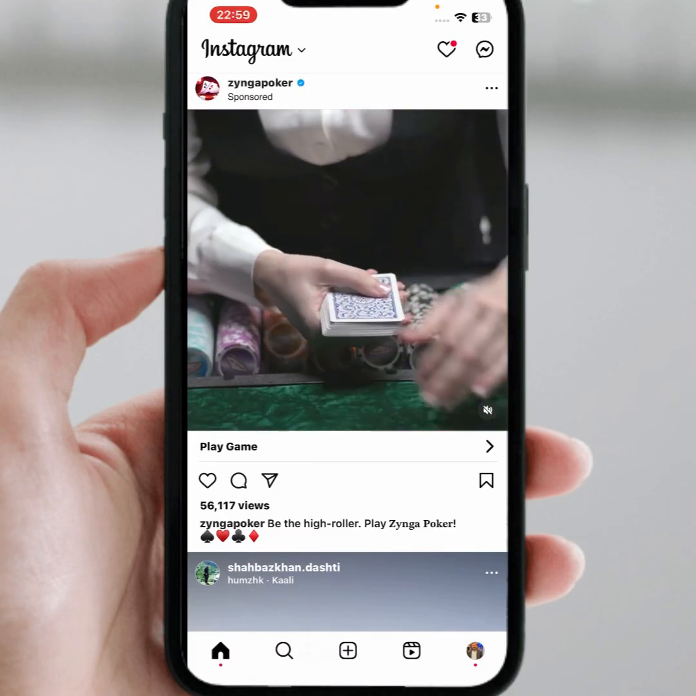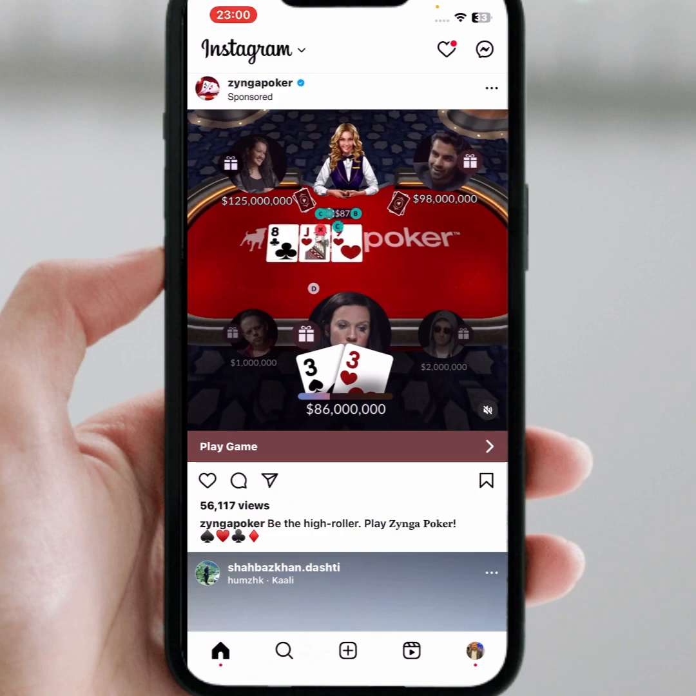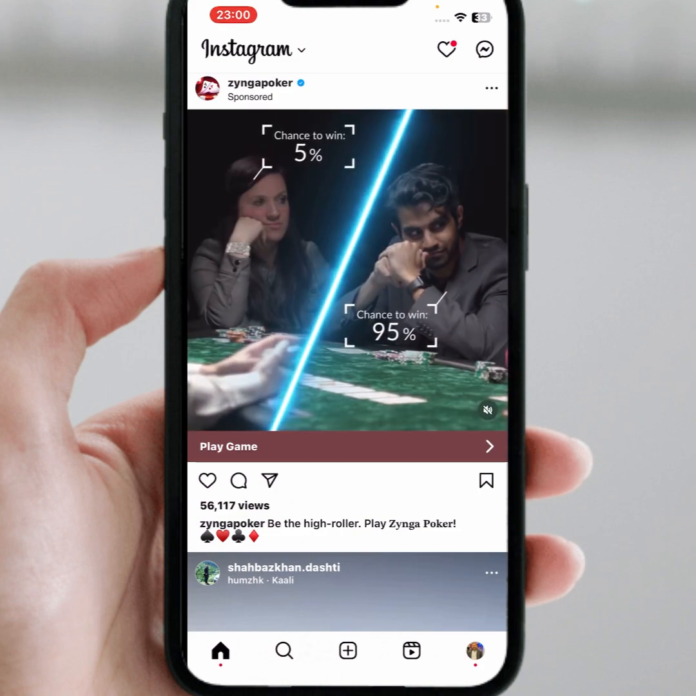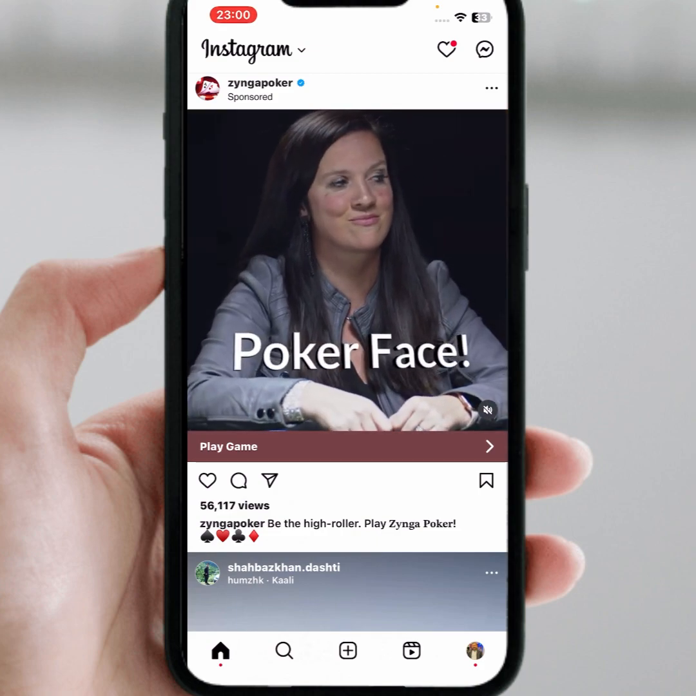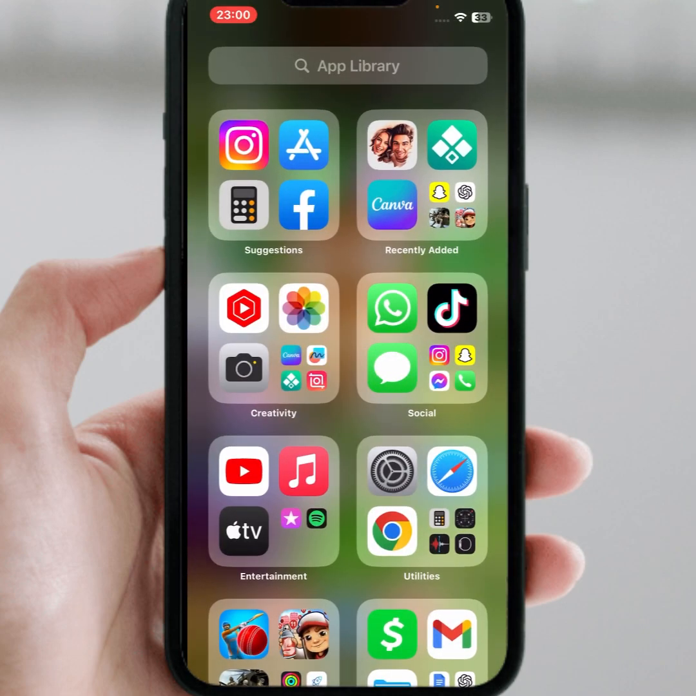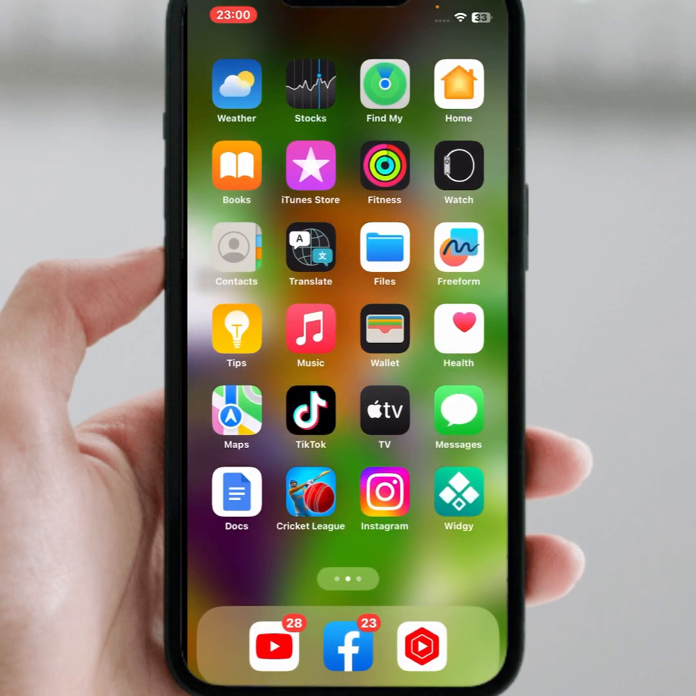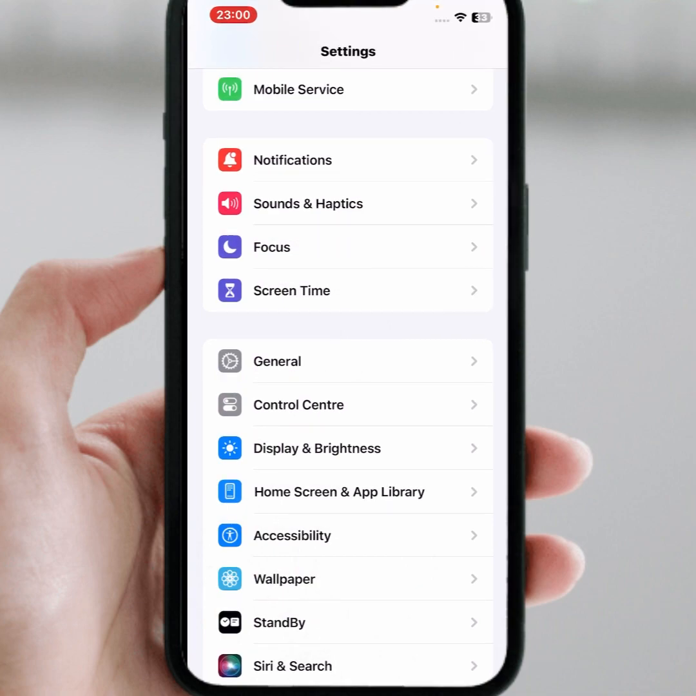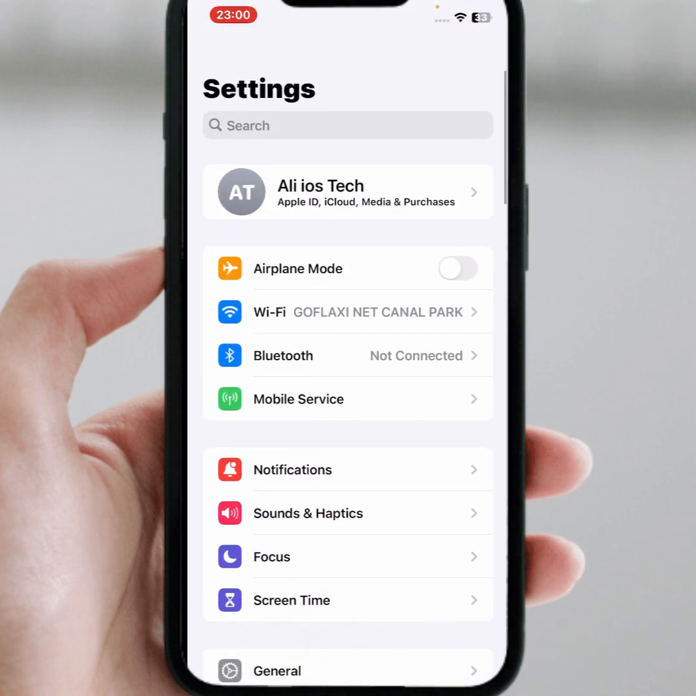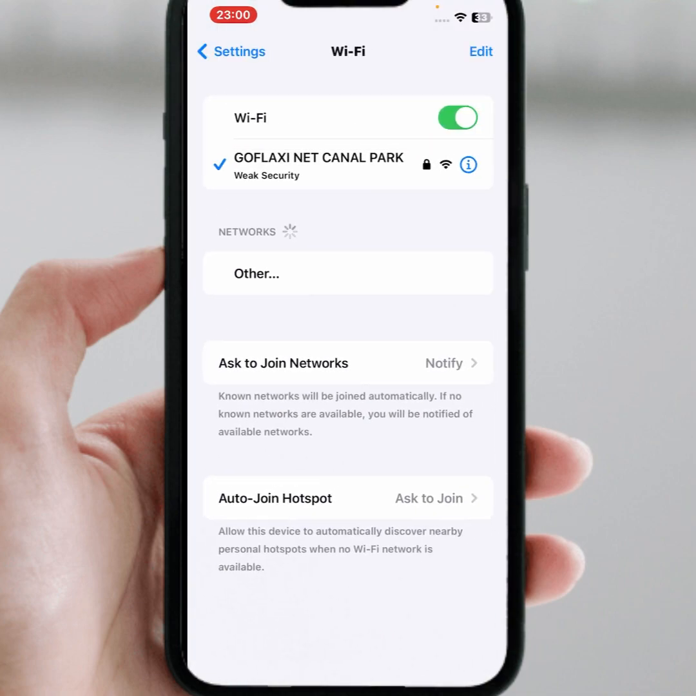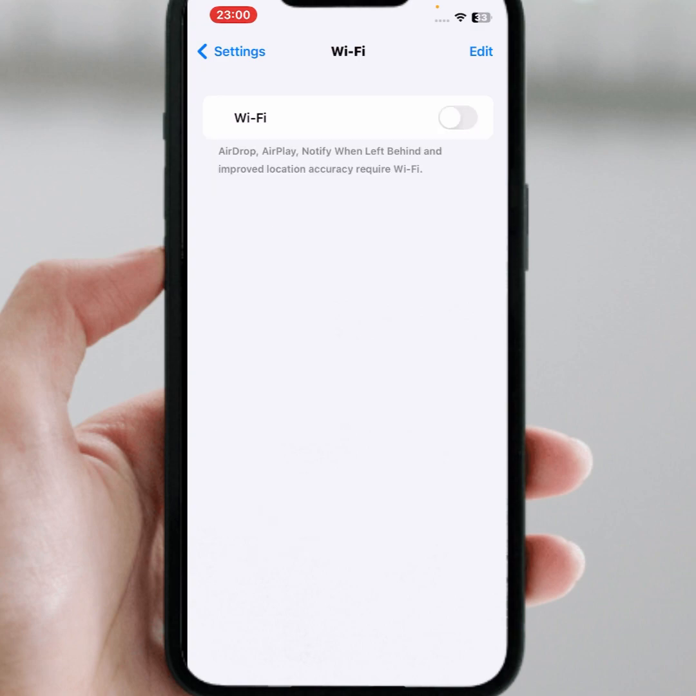So guys, in this video I'm going to be showing you how to fix Instagram Notes music not showing on your iPhone and iPad. So how to fix? First of all, go back to your home screen and open your iPhone and iPad settings. Tap on this and from here scroll down, tap on Wi-Fi and make sure that you're connected to a strong Wi-Fi connection. Turn off this toggle for at least 30 seconds.